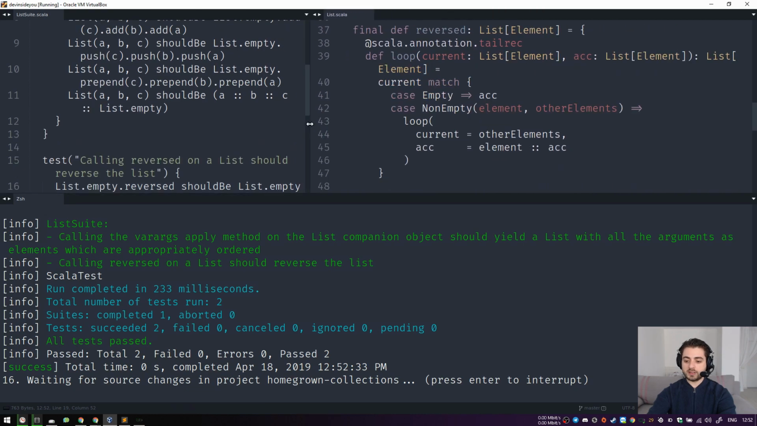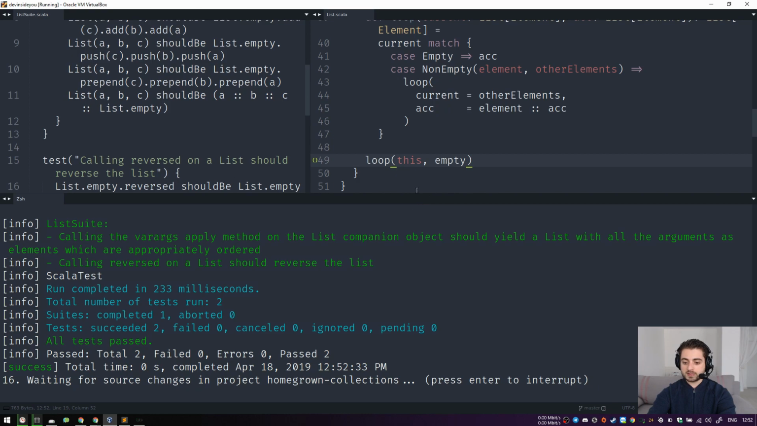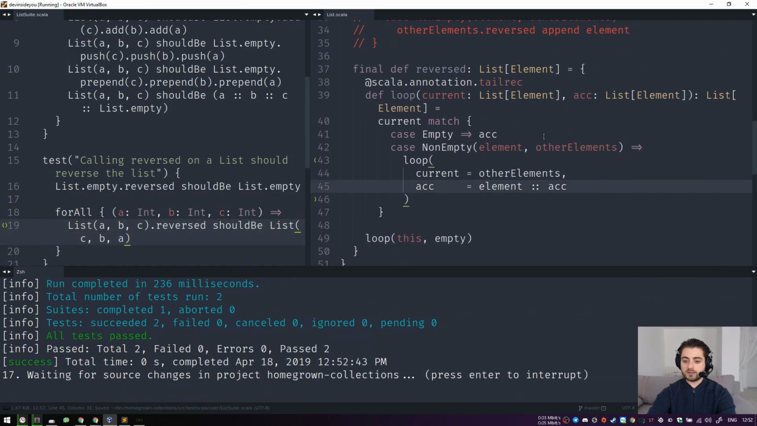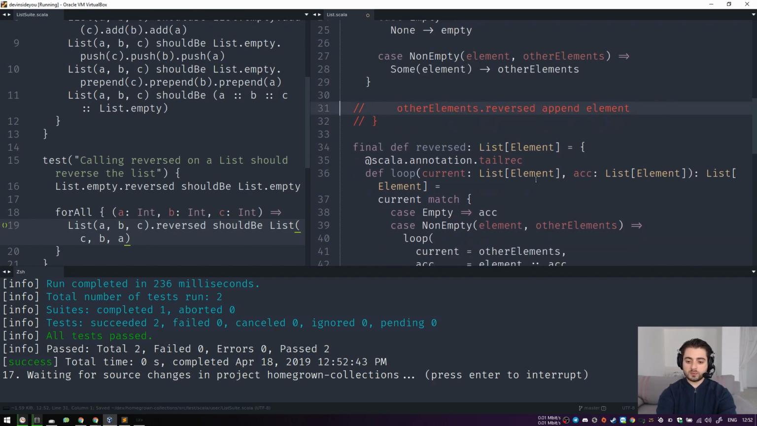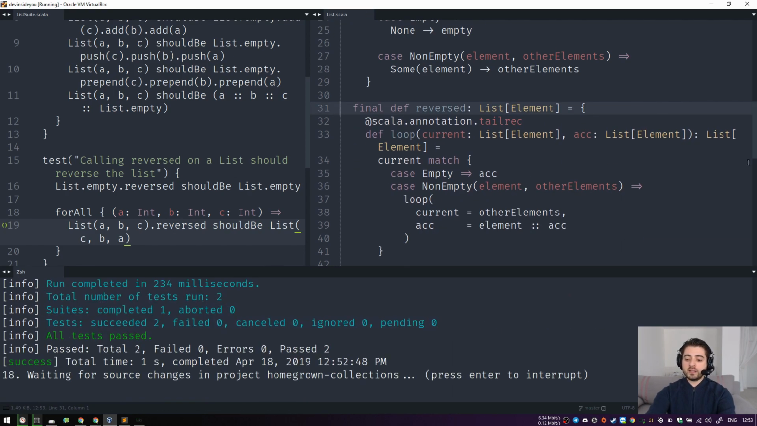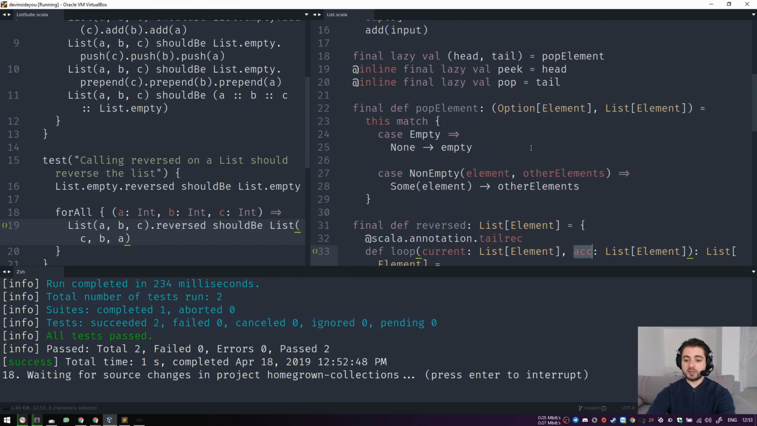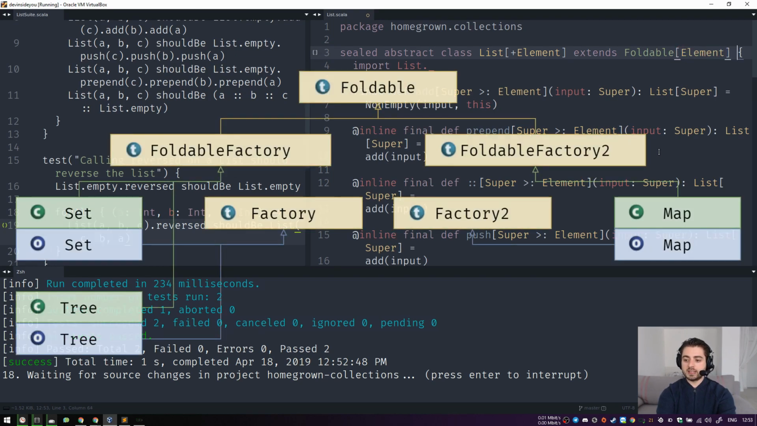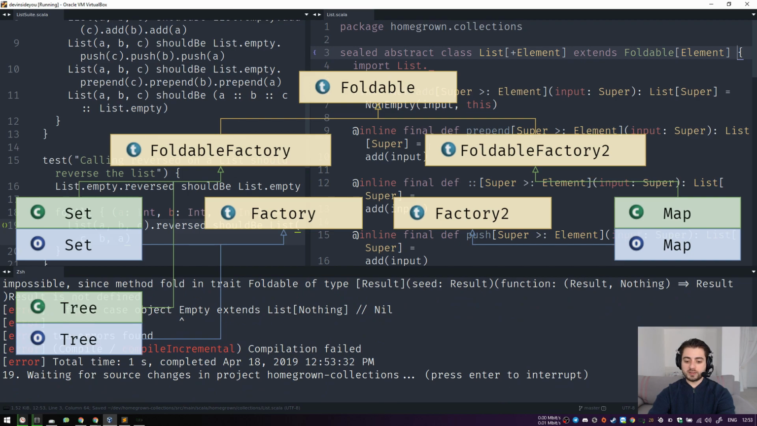Okay, so let me look at the implementation just one more time. Yep, it's all good. Let's have more space over here like this so that you see the entire thing. Let's actually comment this one out. There we go. Now, every time you see something that accumulates state and just happens to be tail recursive, think about fold left, not fold right, fold left. And obviously lists are foldable, so we can go over here and we can say lists extends foldable of element like this, and this will force us to implement the fold method.